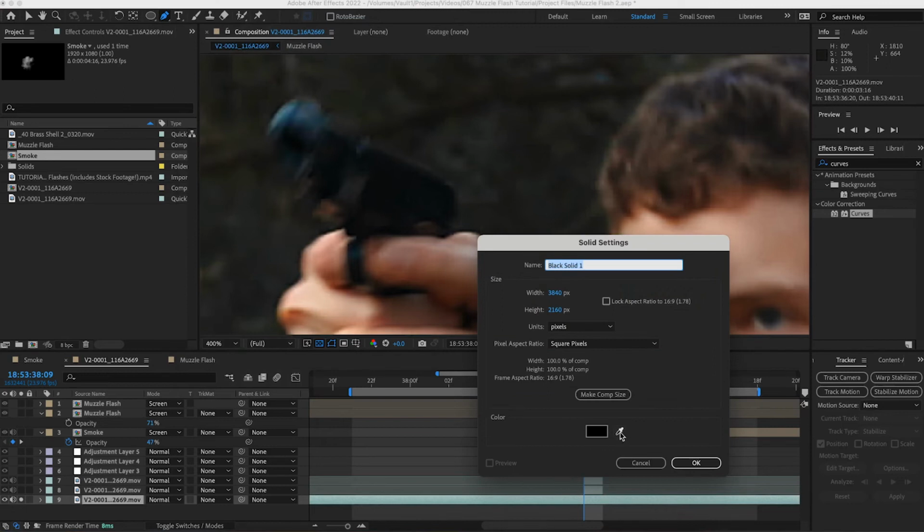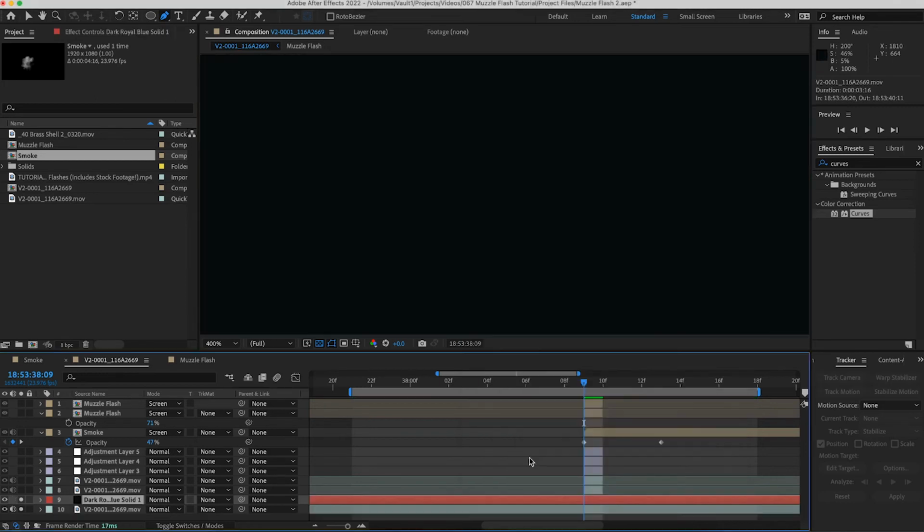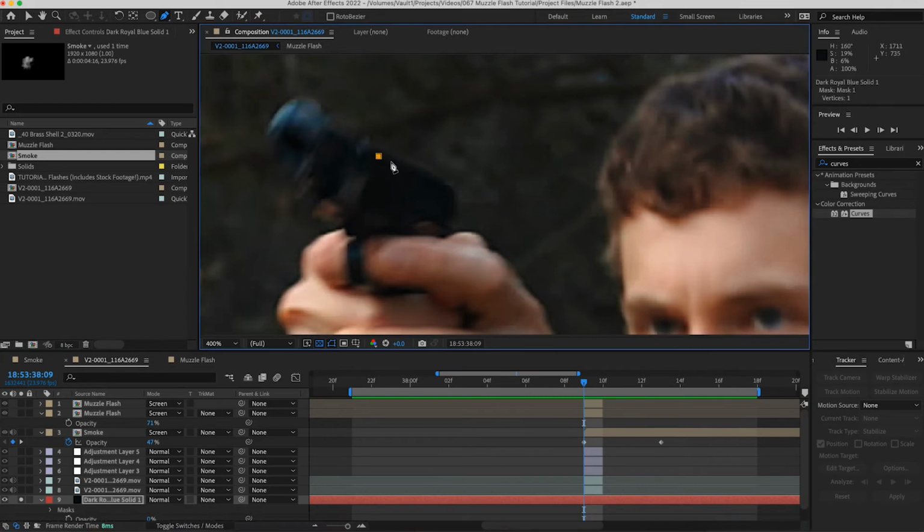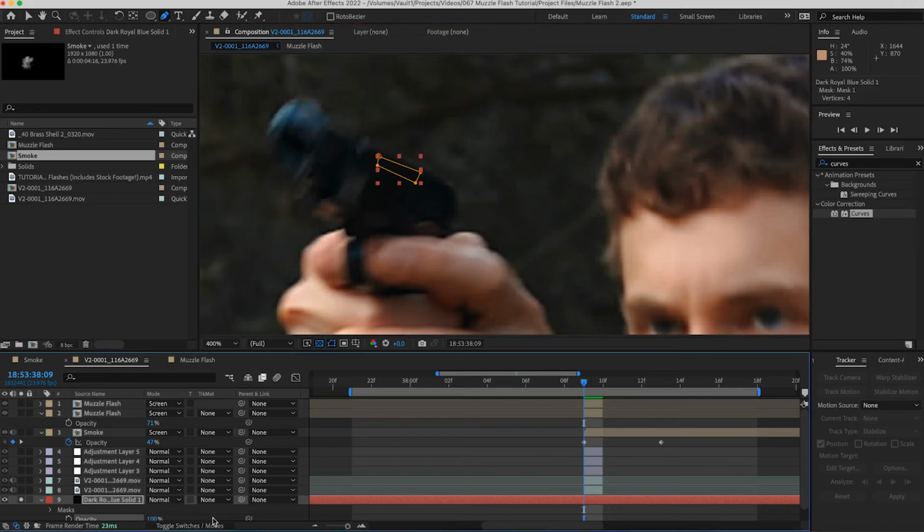I'm actually going to sample a color, which is the shadow color from the gun. So probably somewhere about there. And now, if I just go ahead and take it down to 0 for a second, I'm just going to mask a part of the gun out here, roughly where my dust cover hole would be. And now I can bring it back up to 100% opacity, and I would have a little dust cover hole in there.